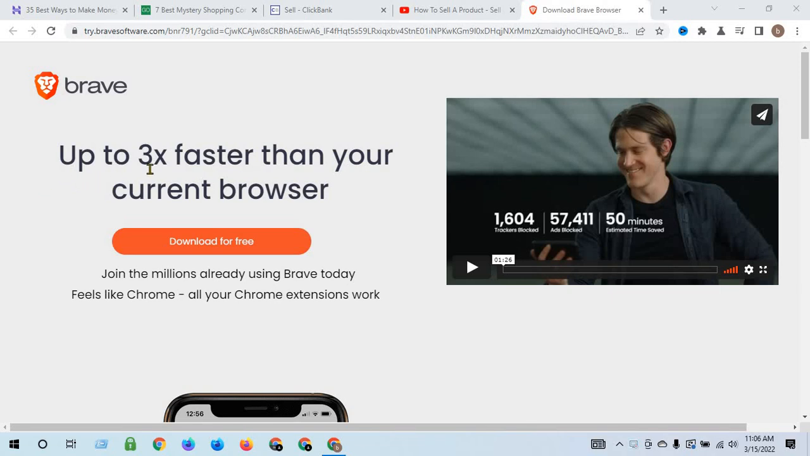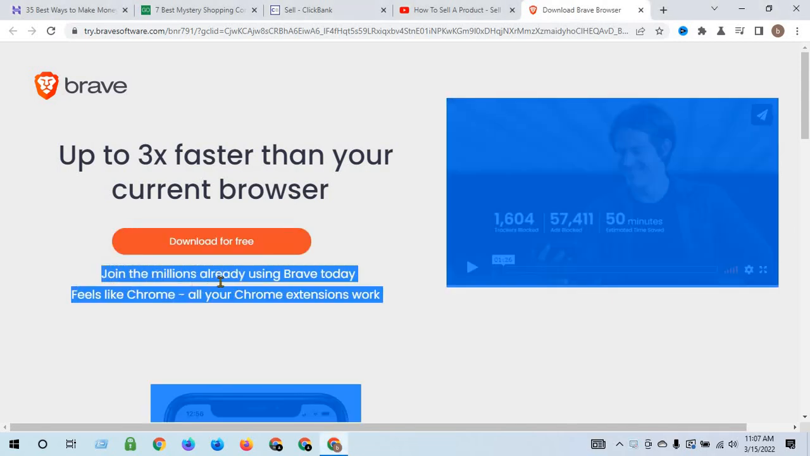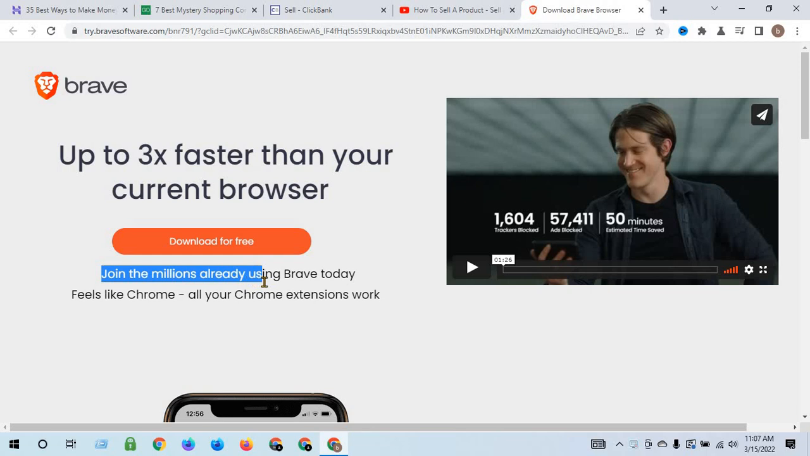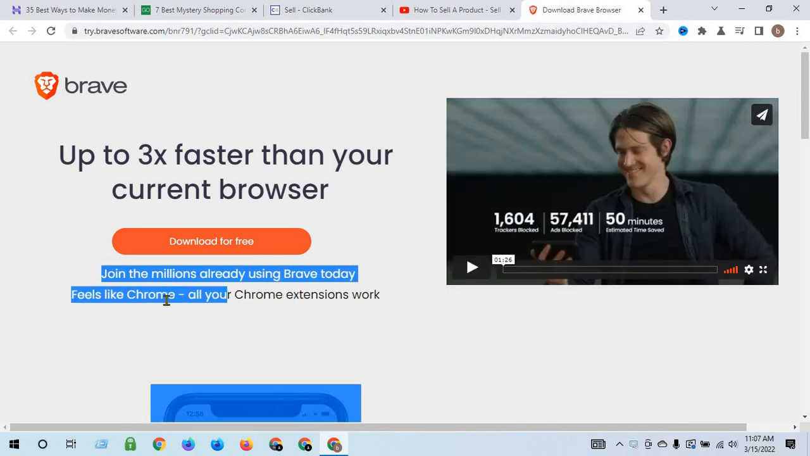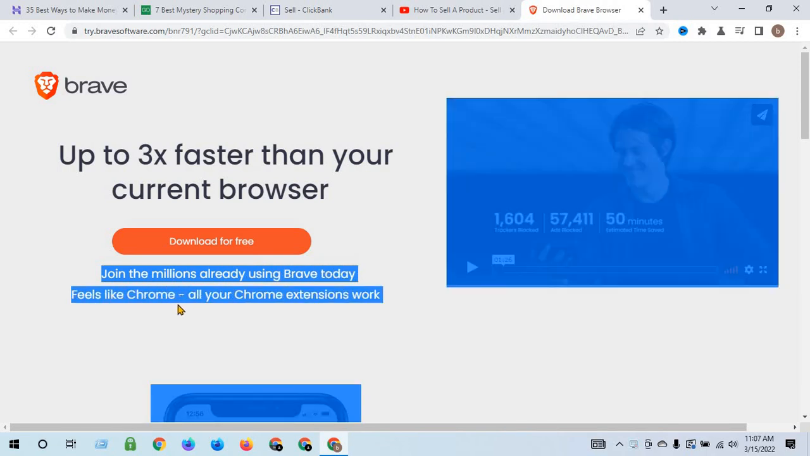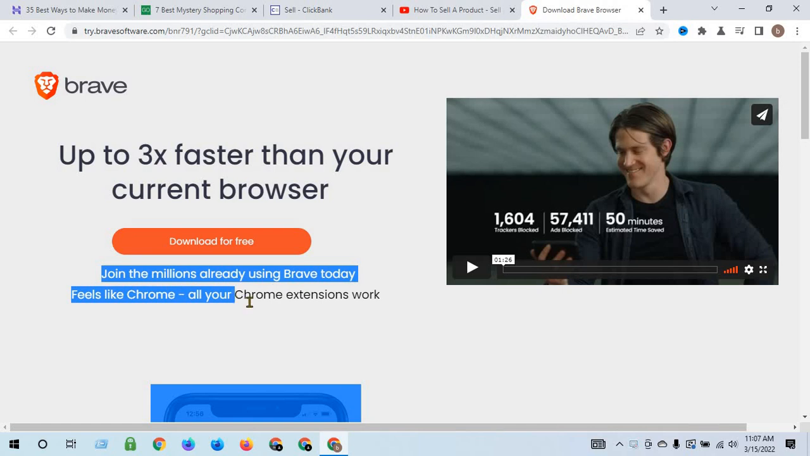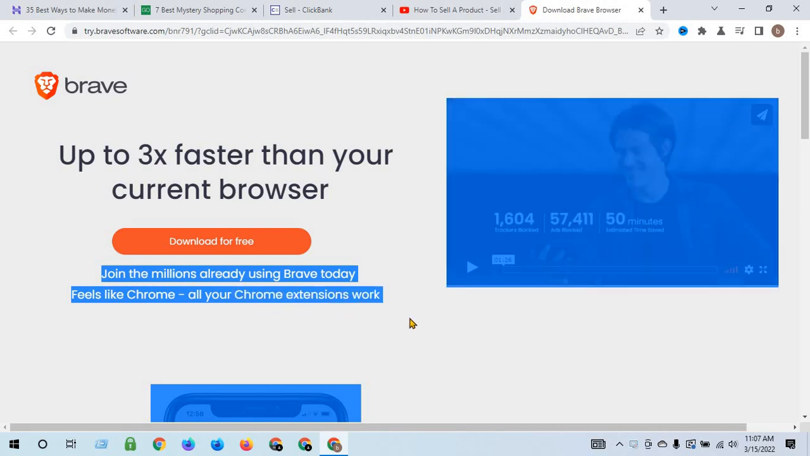Up to 3x faster than your current browser, so download for free. Okay, so join the millions already using Brave today. Feels like Chrome, all your Chrome extensions work.